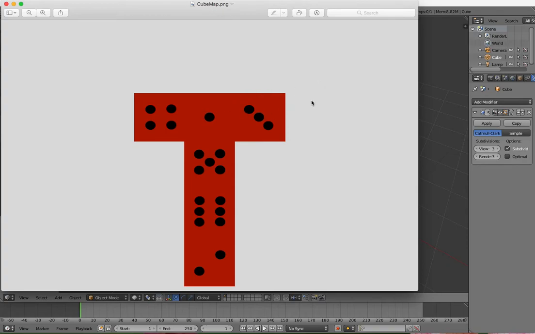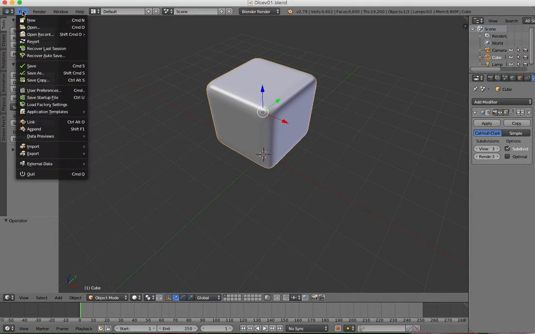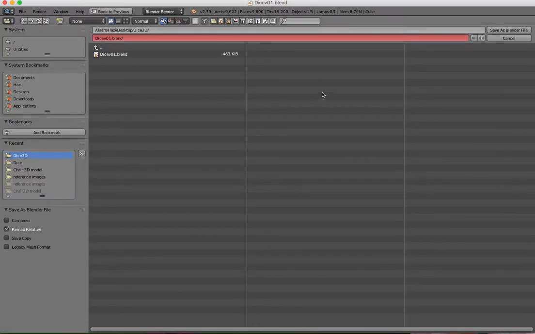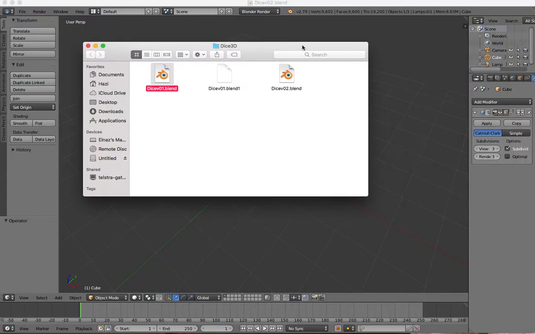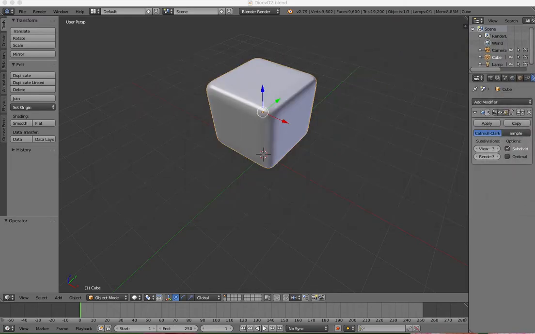So the first thing that we need to do in this tutorial, we need to actually create this T shape on our cube. But before doing that, because this is the next stage, we need to save the file. So I save everything that I've done so far, and then we need to save as, because I'm going to add another version to this one. Press plus for version 2 and save as blend file. So now if I check my folder, I have version 1 and now I'm working on version 2.